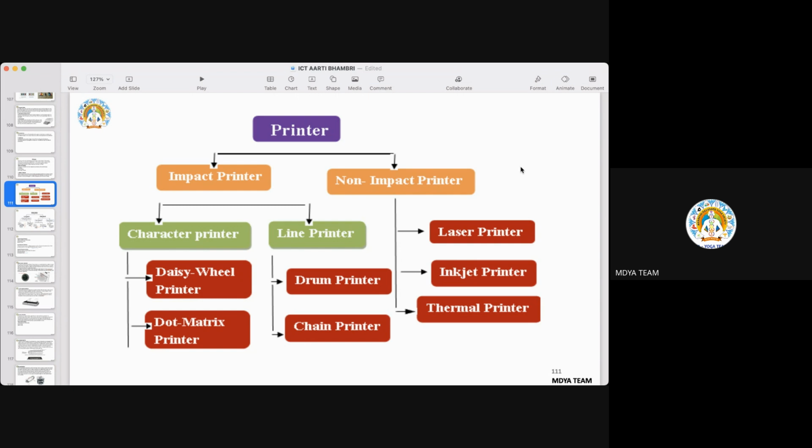So chain printer, drum printer, line printer, character printer, daisy wheel printer, and dot matrix printer, all six types are under impact printer, right? Impact printers use dots, and they make some impression on the copy, and that's why they print. Non-impact printers are using some scanning rays or some inks. So laser printer, inkjet printer, and thermal printer are all non-impact printers. So remember these two things.